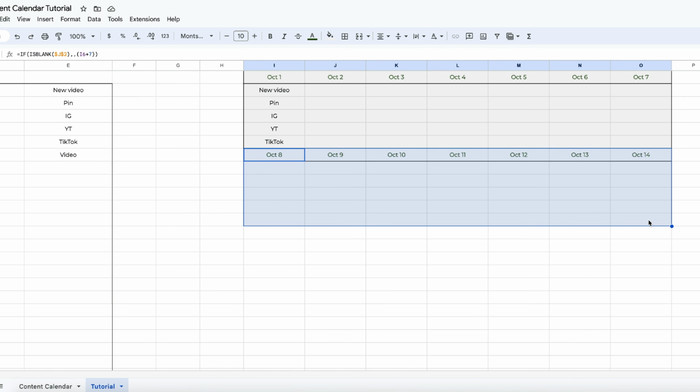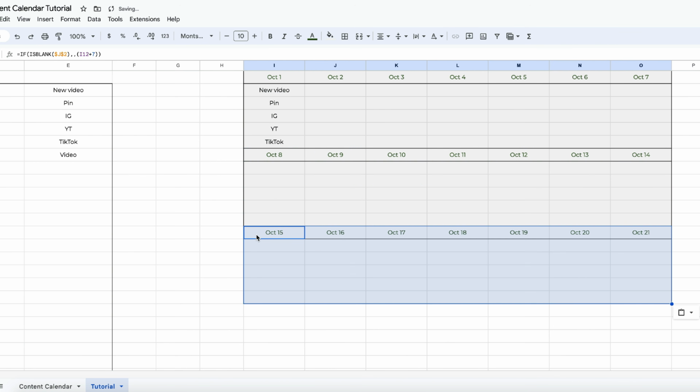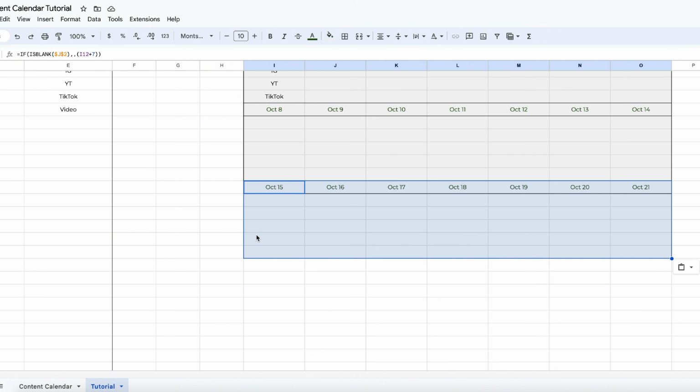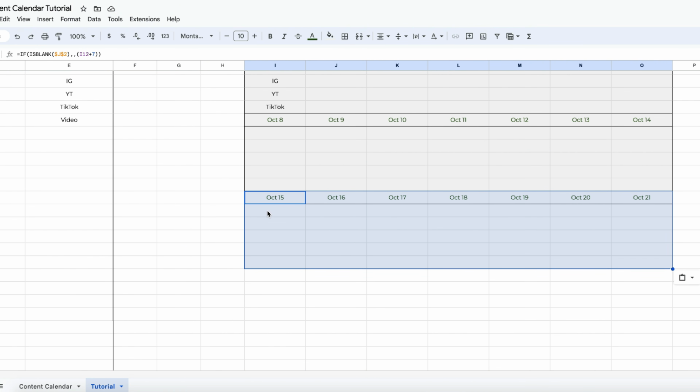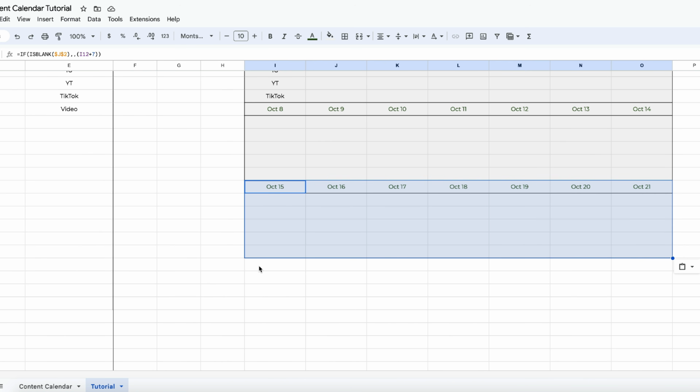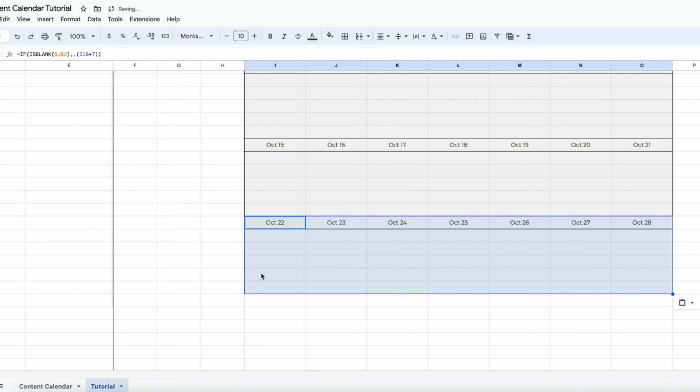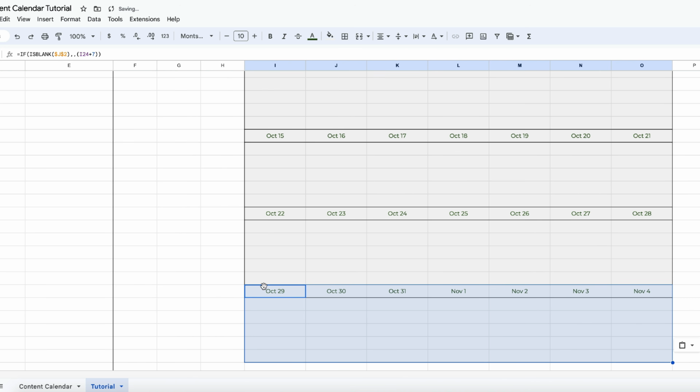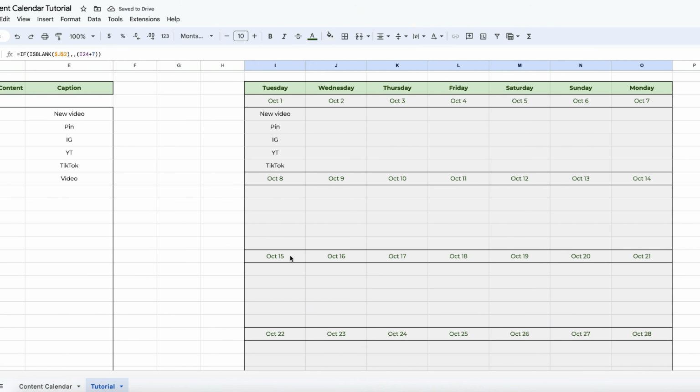When we select this range from I12 to O17, copy it and paste it on cell I18. The formula will adapt. That happens because we added 7 days to the week before. Pretty neat, right? Let's copy and paste this until the end of the month. I created 5 weeks, but you can keep going and use this calendar for many months.